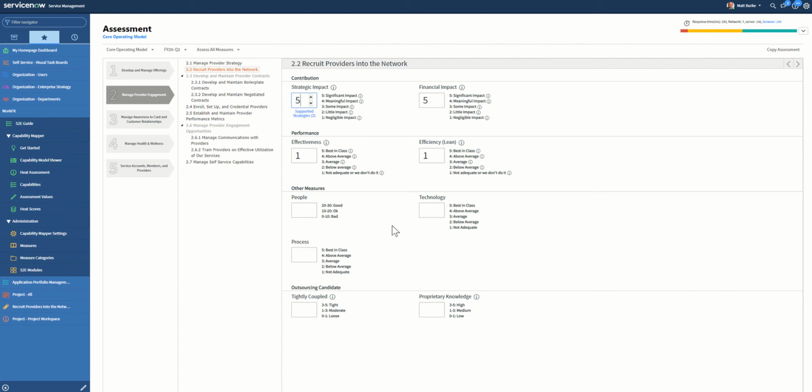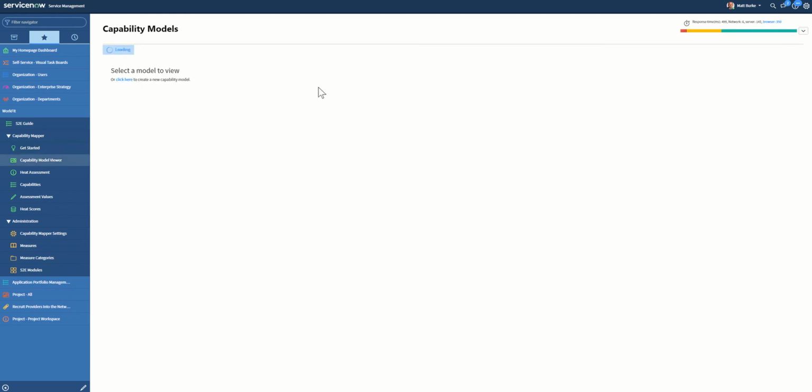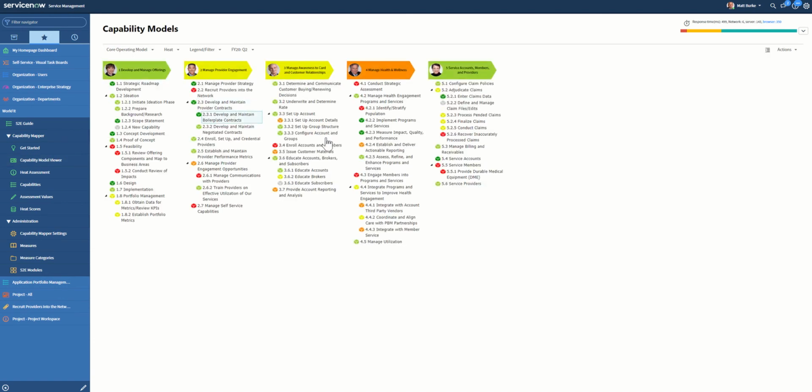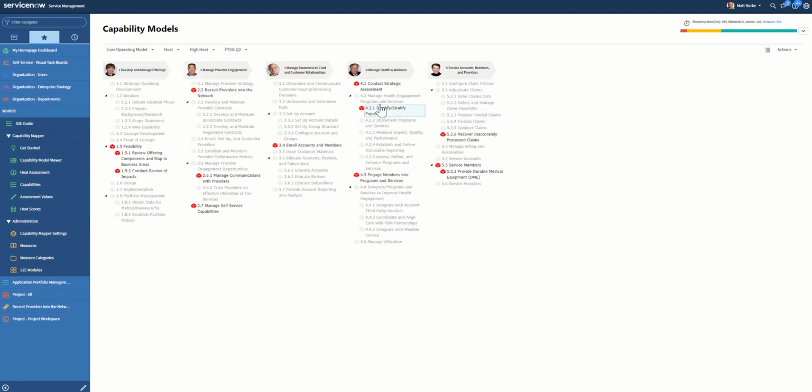And I've actually done one down here called outsourcing candidate, and we'll unpack that a little bit and figure out how we got here. So why don't we jump back just to see the finished view and walk through how we got here. So back to the front screen, I've got a few models here. I'm going to click on the core operating model. As you can see, I've already established heat. I can look at the legend here and see which priorities I want to focus on.